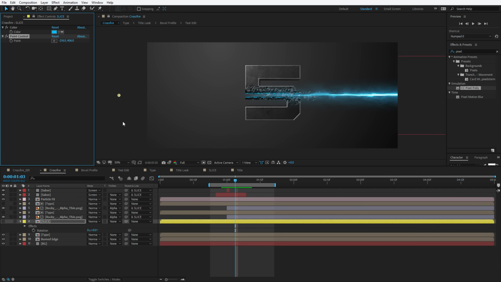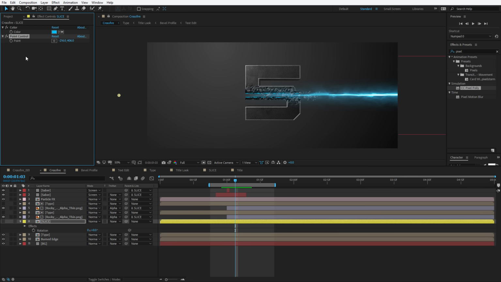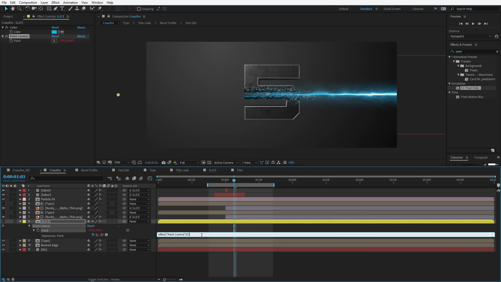And the reason why is that the point is not updating based on the rotation. So in order to get the point to update based on the rotation, here's how you fix that. Now, first unlock this, and then we'll go to our slice layer. And for our point control, we're going to add an expression. So we're going to alt click on the stopwatch and type toWorld() value().